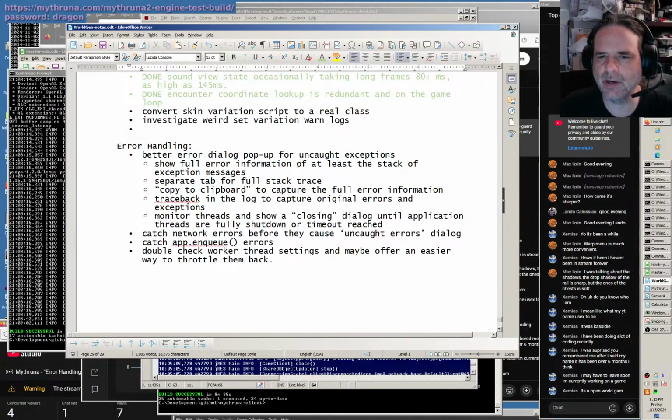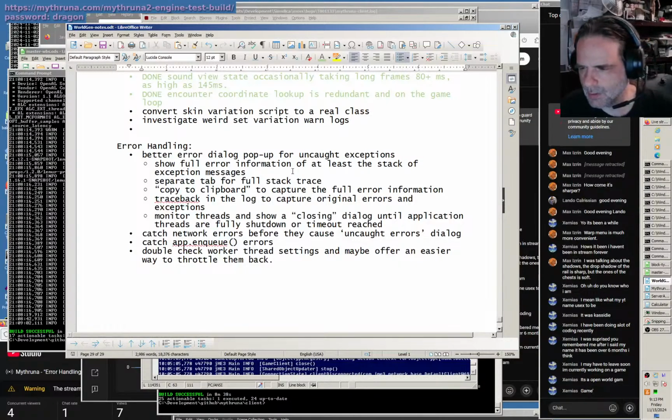Okay, so better error handling dialog pop-up. Basically, I don't want to just show the one exception.